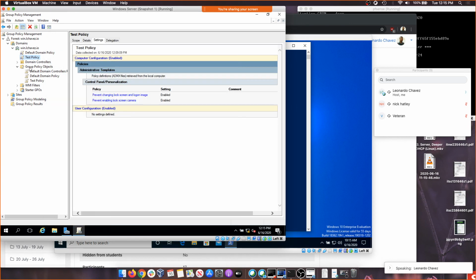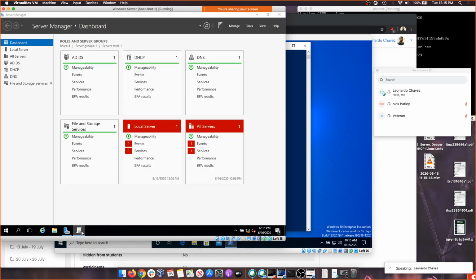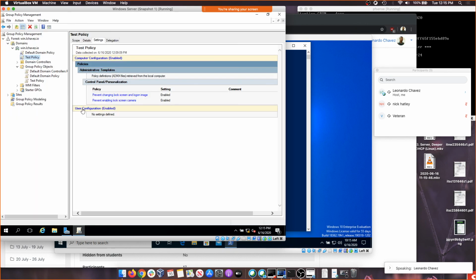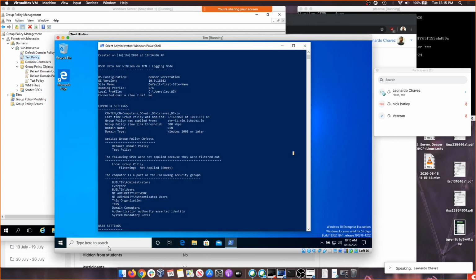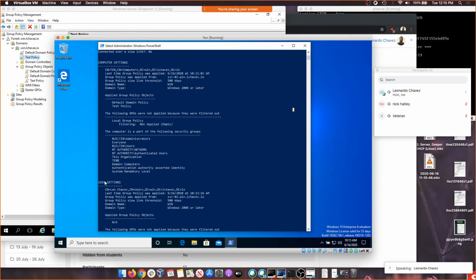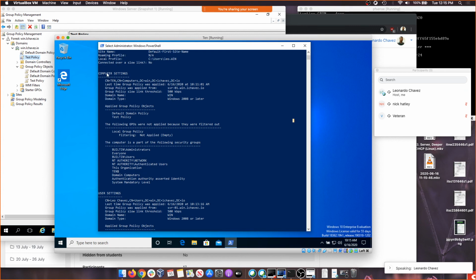Because there's also a user configuration. Any policies that are affected there will show up under user settings. So, since my stuff is under computer settings, look at applied group policy objects. Ta-da! If your policy does not show up here, it is broken. You have to fix it. Go fix it.